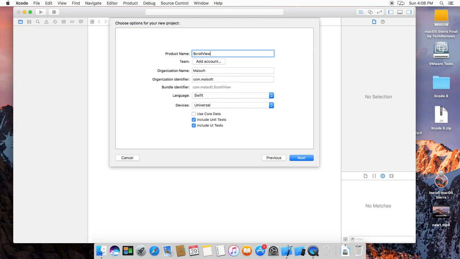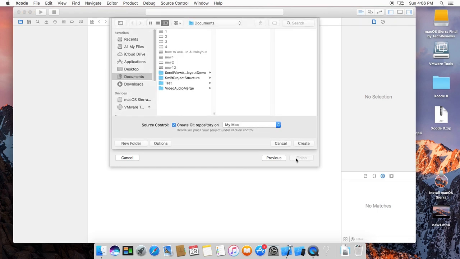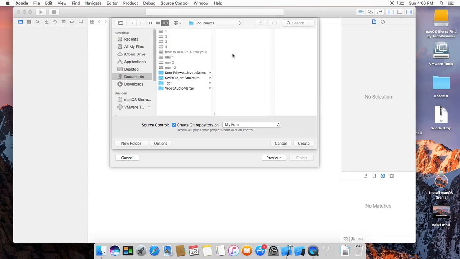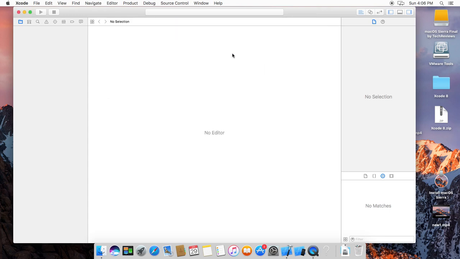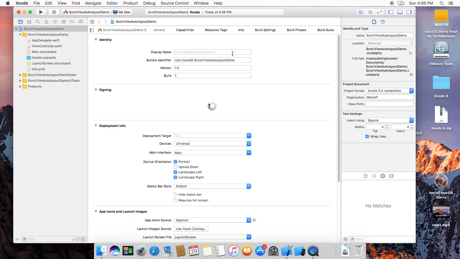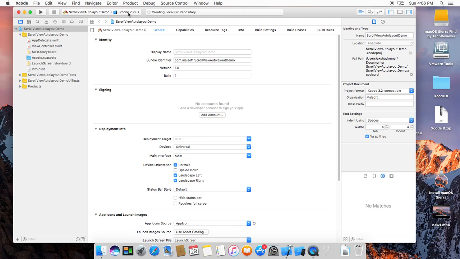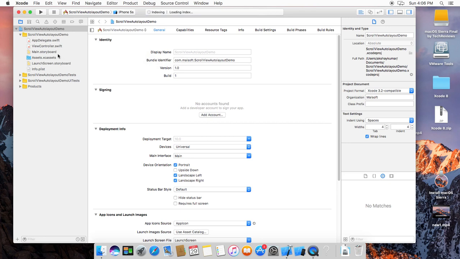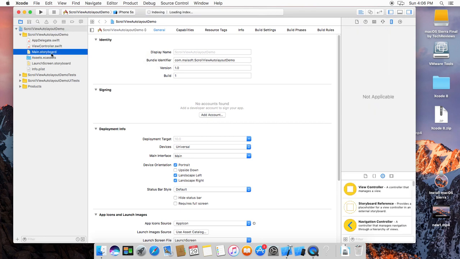I will give the product name as scroll view with Autolayout, scroll view auto layout demo. Okay, and select the language as Swift and click on next. I will save it in a document folder and click create. Since it was already existing, I will replace it and create a new project. Okay, so here we go. I will select the simulator as iPhone 5s and open my main storyboard.